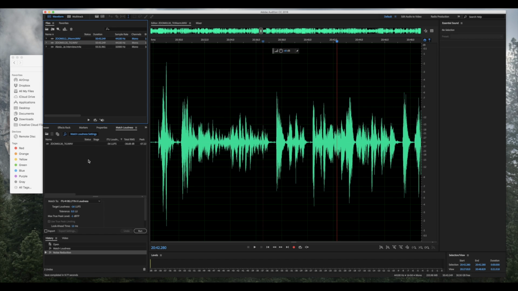Once you have that window open, this will register the loudness. And right now we're at negative 36. Now what you want to be at is negative 16. So down here is where you put in all of your match loudness settings. You just type in negative 16. And then you want your true peak level to be at negative 1. Tolerance I have at 0.5, and that's really all you need.